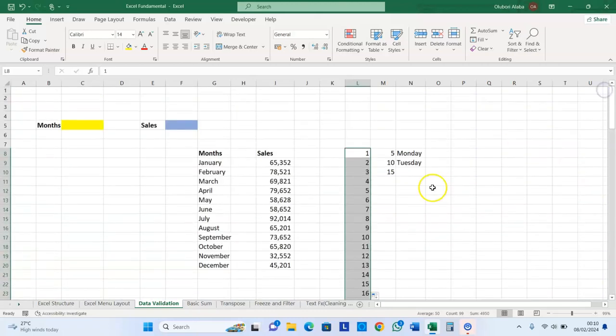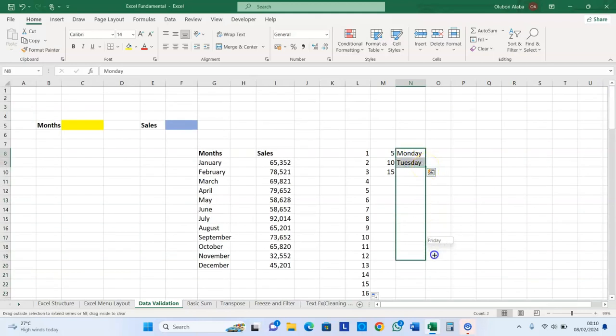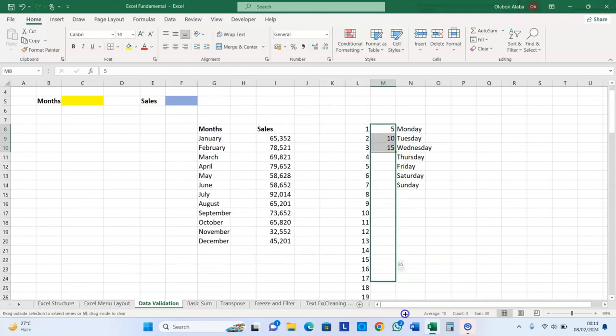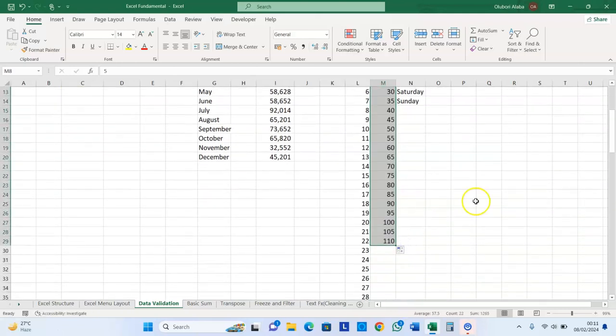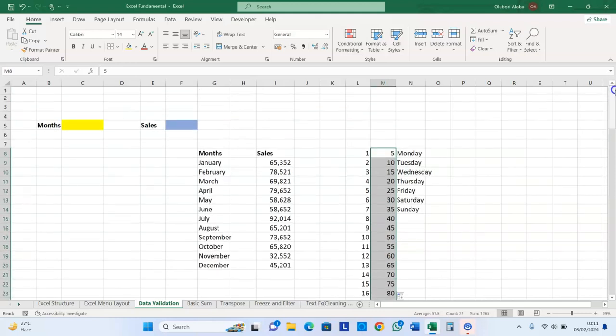And also, let's say you want to type the days of the week, from Monday. You can just type the first 2 and then you drag, and then you have the days of the week for you, Monday to Sunday. And then other sequences like this, 5, 10, and then you just drag. So Excel helps you to do those repetitive tasks.